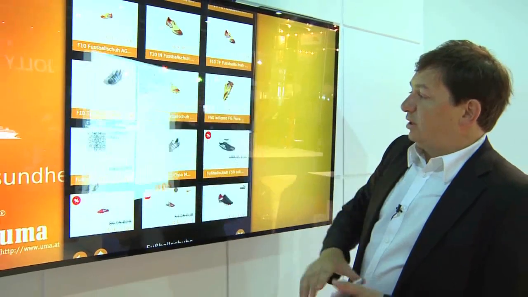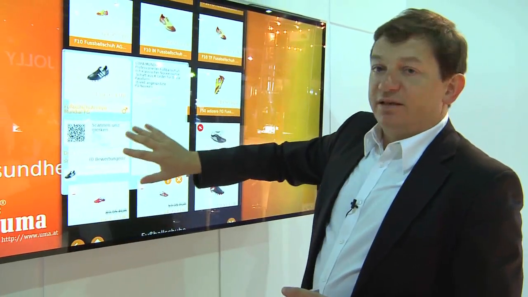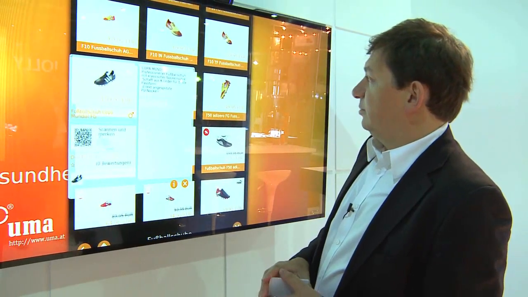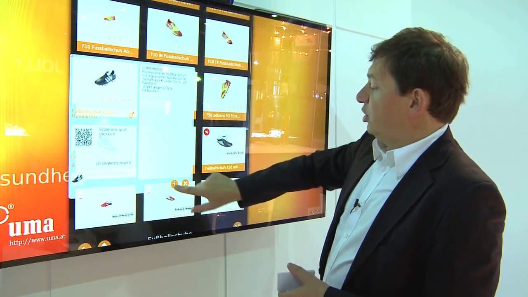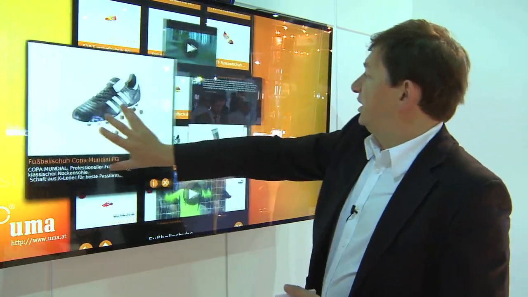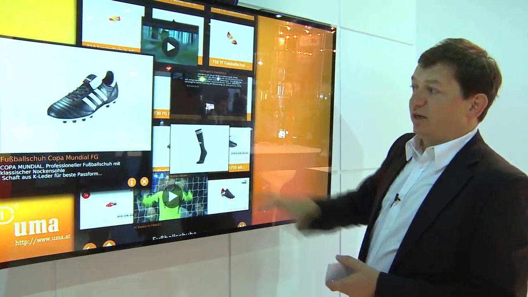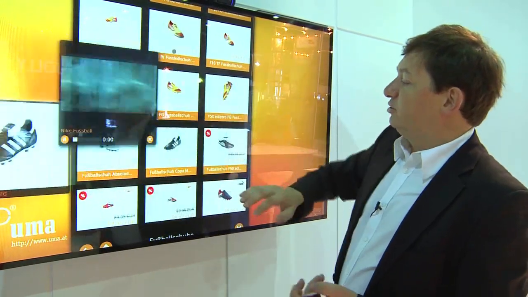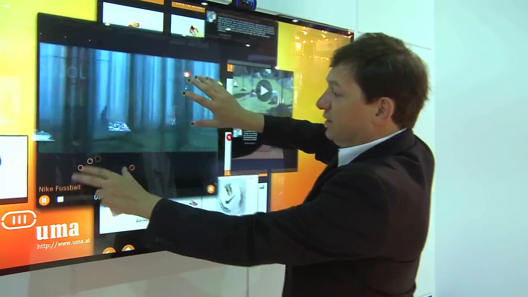If you click on this I button, you come on the back side, you can directly connect to the e-commerce database of the retailer, or you see related contents, like here Twitter feeds from Sebastian Schweinsteiger, who uses this shoe, or here videos from Adidas or Nike in this case.